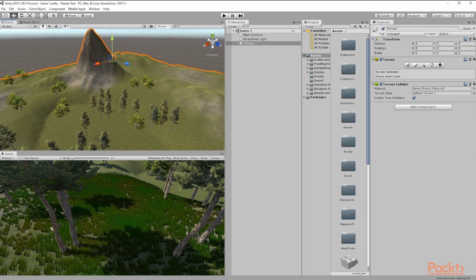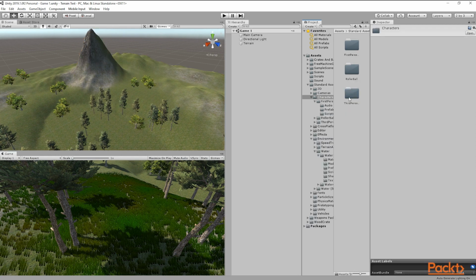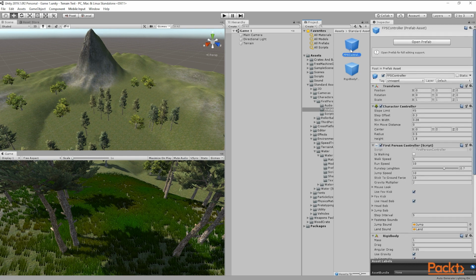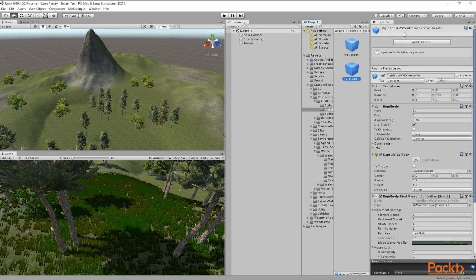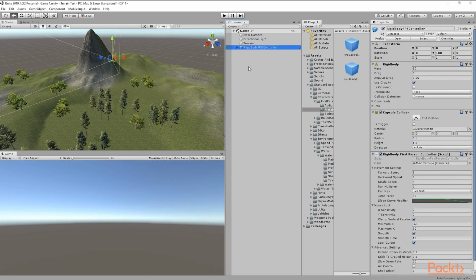Now inside the standard assets folder, you will see there's a folder called characters. Go inside the characters folder, and here you will see something called rain, and double click on it. Now go inside that and go to prefabs, and from here, as you can see, we have FPS controller and rigid body FPS controller. So you can use any one of them. I'm going to use the rigid body FPS controller in this case. So I'm going to simply drag it and drop it in our hierarchy. Here we have our rigid body FPS controller.